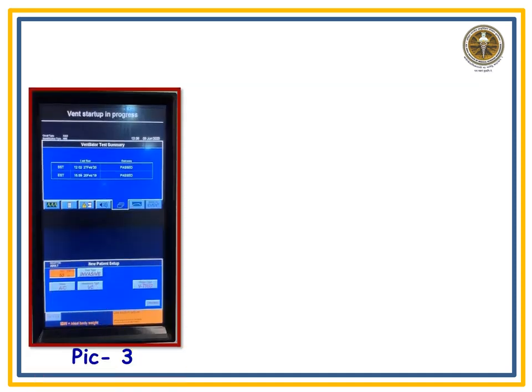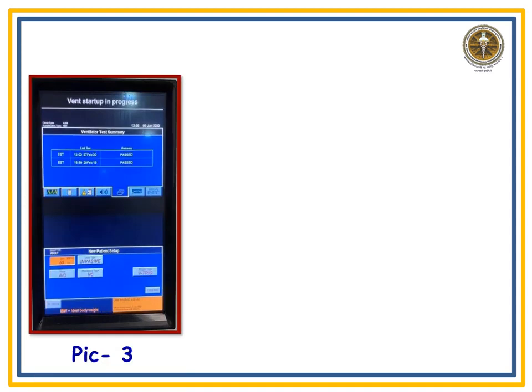Now we are going for a fresh setting. Once you are going for that, the ventilator will ask you what type of ventilation you want to give to your patient. I have chosen an invasive type of ventilation. Next, it will ask you what is the body weight of your patient.